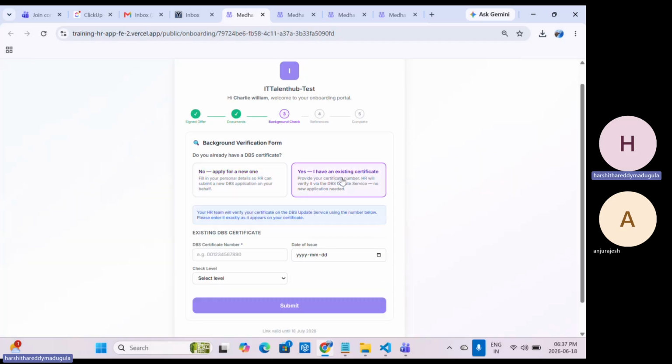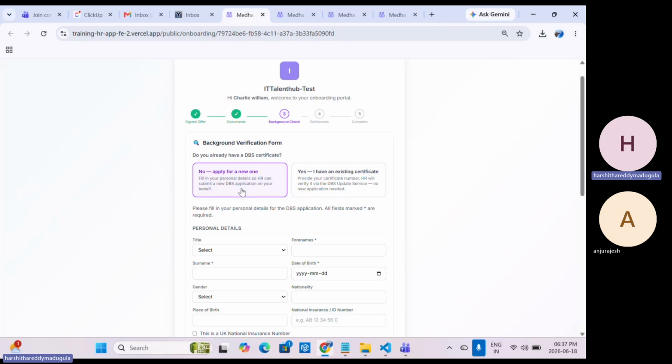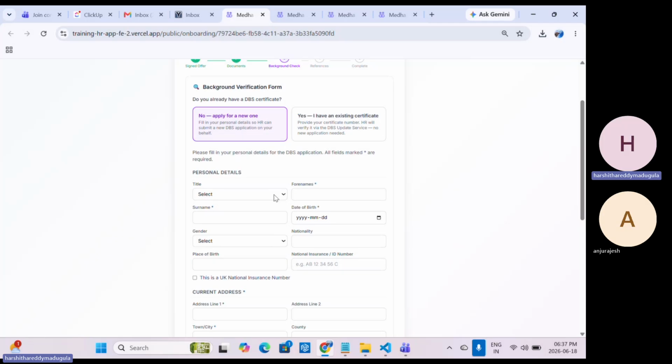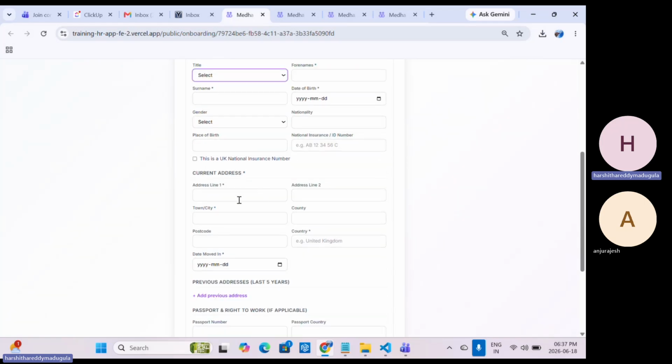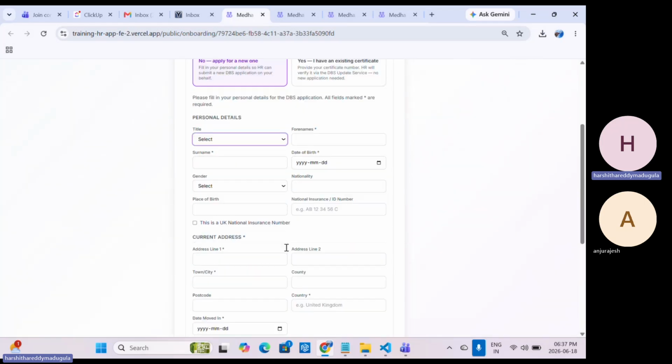that we call the certification number or C number, he can enter it along with the date of issue, and select the basic level or the level of the verification. Or if the candidate didn't have any verification before and is doing it for the first time, he can enter the details here, like the title, full name, date of birth, gender and all the required fields.